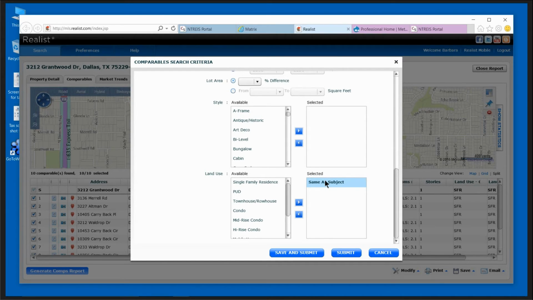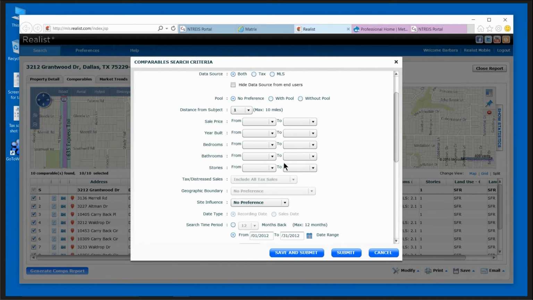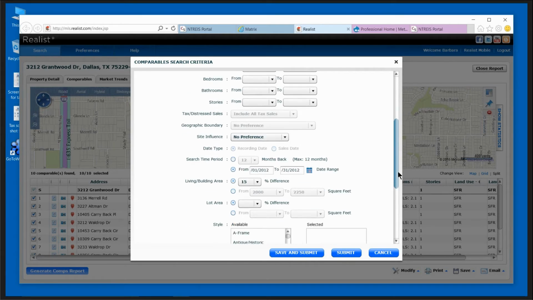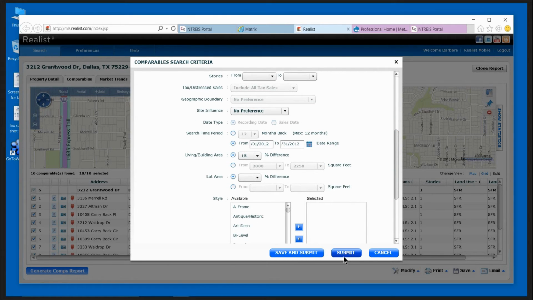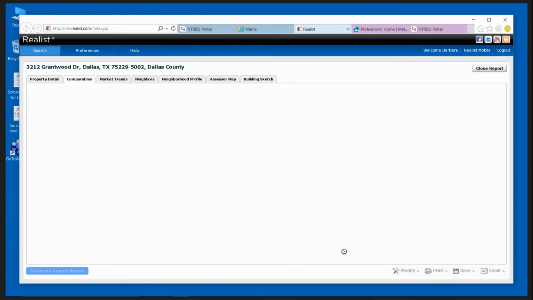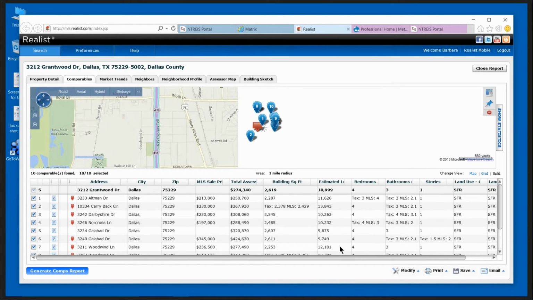I have two choices here. If I want to save this information as my default, I click Save and Submit. Or if I just click Submit, it won't take and save the changes I made, like the date. So I'm going to click Submit. It's going to recalculate looking at 3212 Grantwood, and it's going to see what it comes up with.